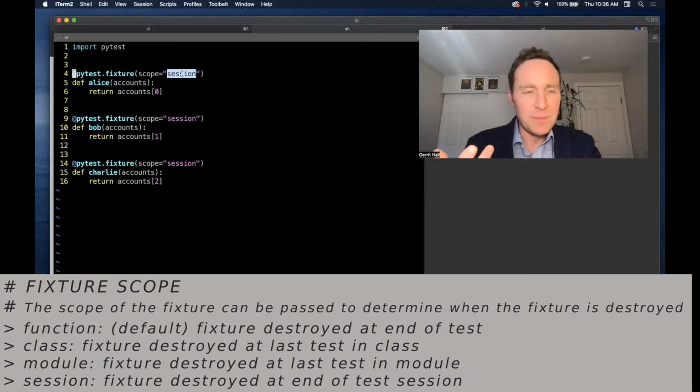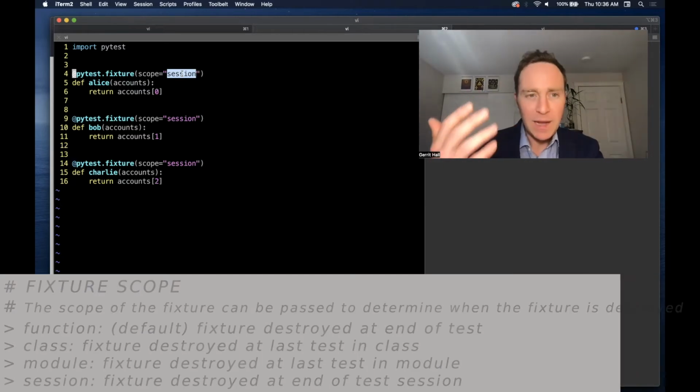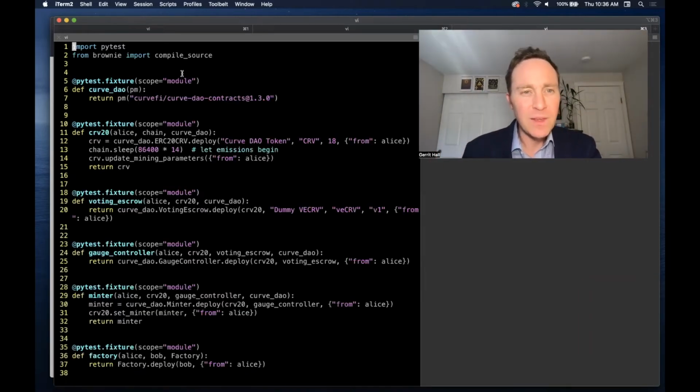We talked in some previous lessons about how the session scope is the highest priority one, because this is the one that's done once, executed first, and then doesn't change for the entire session, followed by module and then lower level scopes. And then at the module level, we have the other one, which is our deployments.